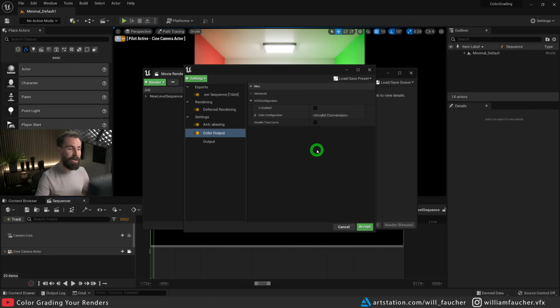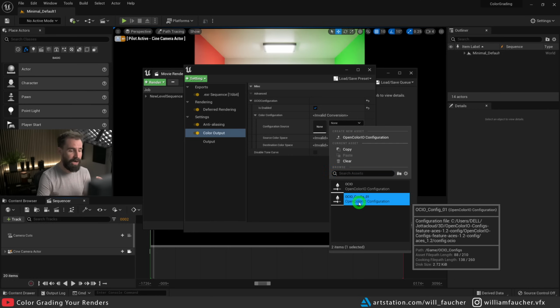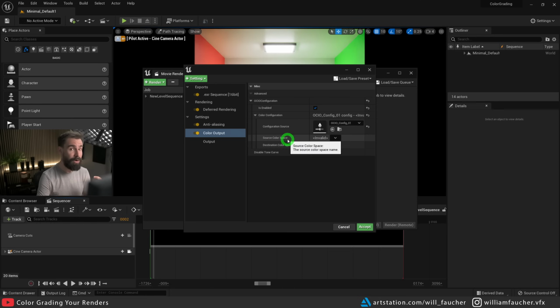OCIO configuration. And here I'm going to show you both the ACES approach and the non-ACES approach. So if you don't want to use ACES, that's okay. The process here is almost the same. So starting off with the ACES workflow, we're going to click on OCIO configuration is enabled. We're going to load in the config file that we just made, and we're going to add OCIO config 01. And now in the source color space, we're going to set this to utility linear sRGB, and the destination color space is going to be ACES CG. This is the very important part of the process when it comes to rendering your shots in ACES.